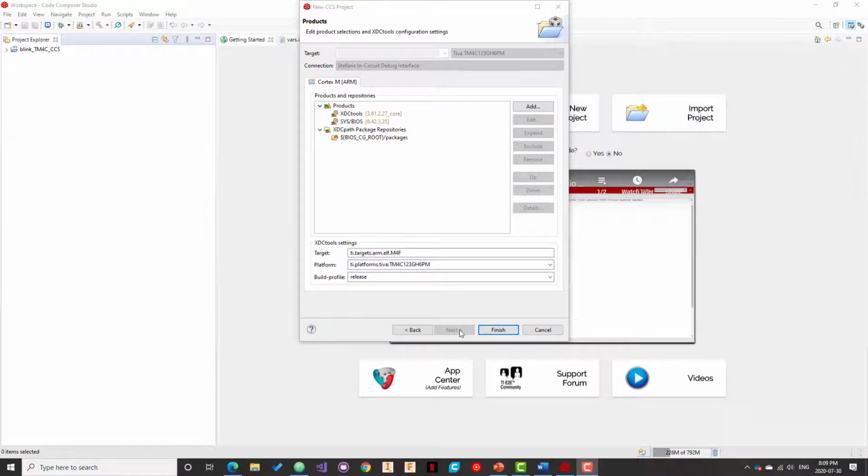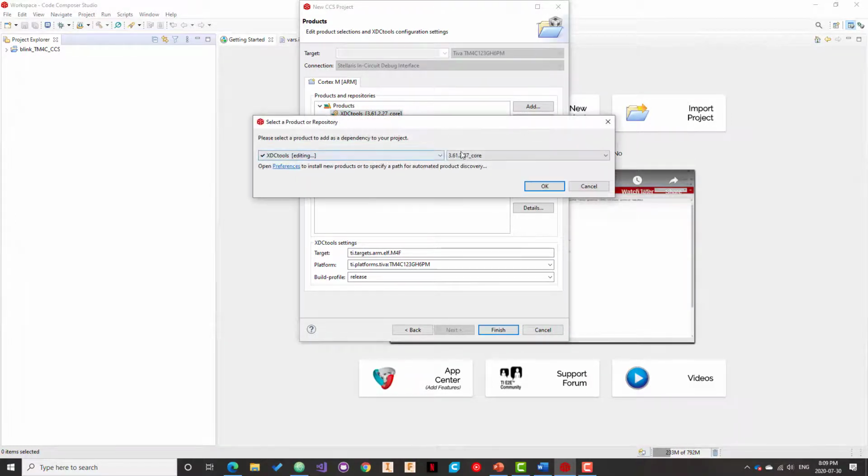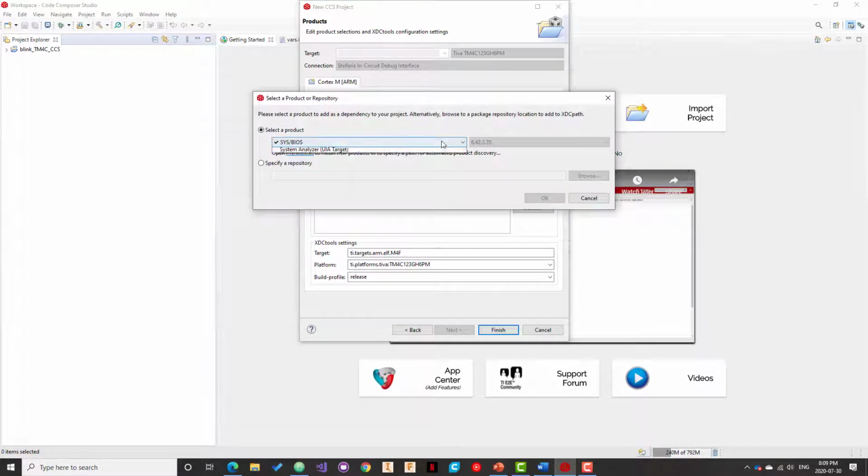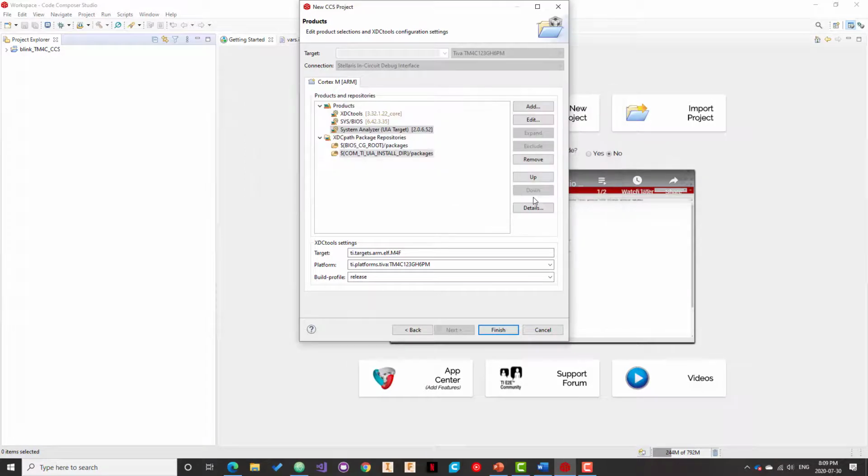We need to make sure that the XDC Tools version that we're using is correct. Click on XDC Tools and click Edit and change the version to 3.32. Hit OK. Next we need to add the UIA package. Go to Add, System Analyzer, version 2.0.6, and hit OK. That's everything. You can now hit finish.